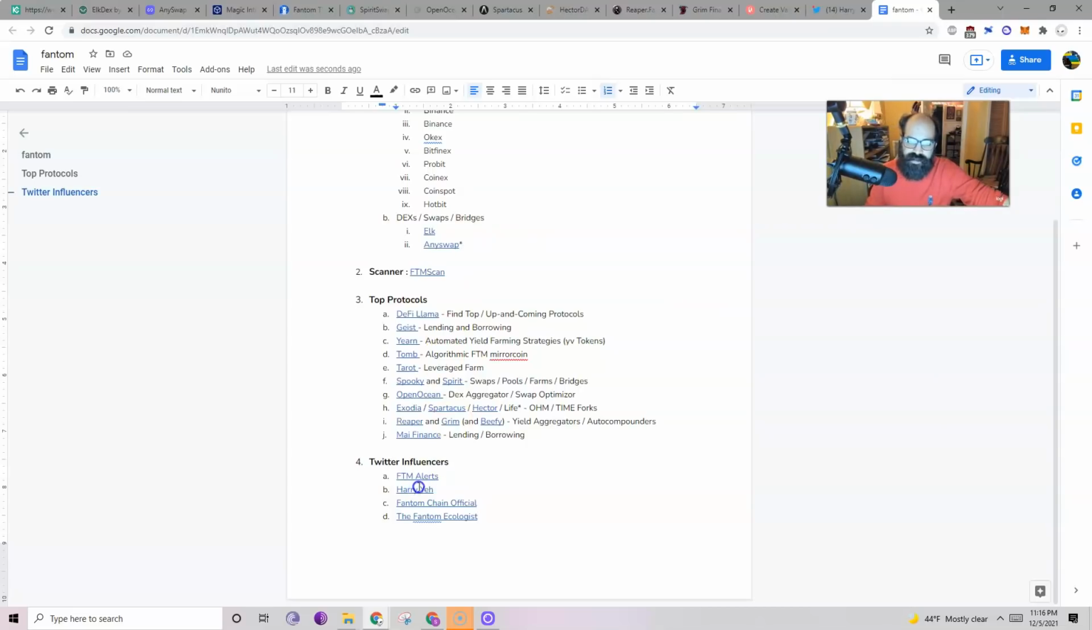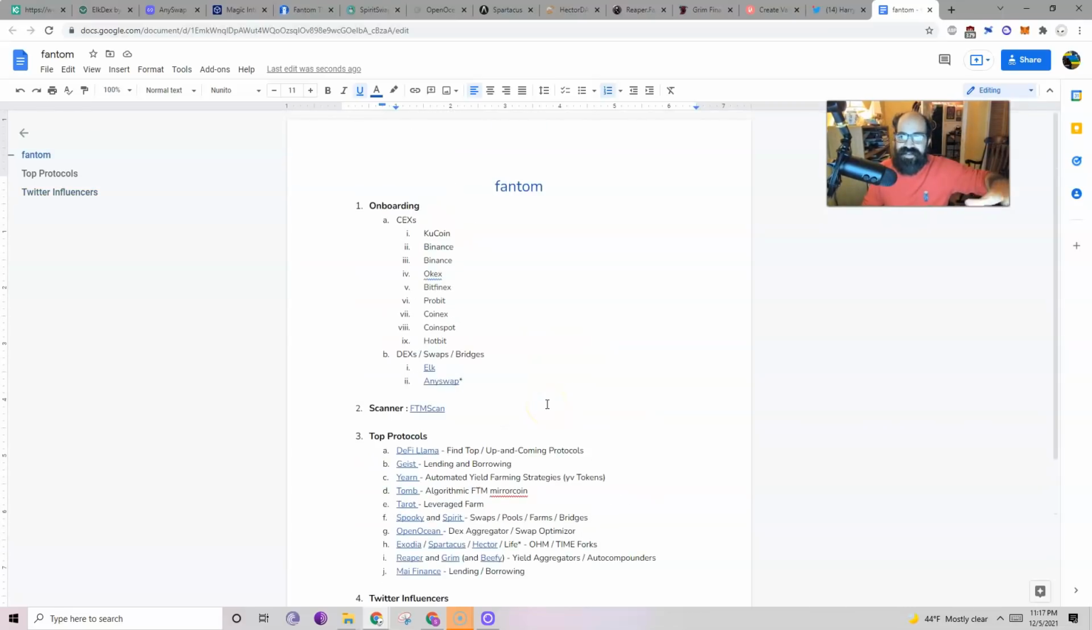Harrier is the guy who's in charge of Tomb, which is one of the most successful protocols, and also a billionaire in the space, and a bit of an influencer. Fantom Chain Official is just the Twitter for the Fantom Chain, and then the Fantom Ecologist is just another Fantom-centered Twitter. So this guide should get you into Fantom, should get you comfortable in Fantom, and should get you going.